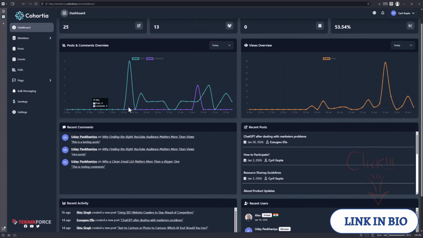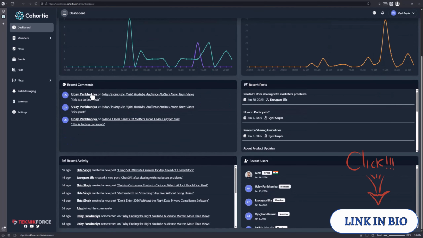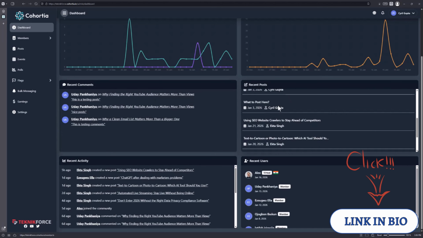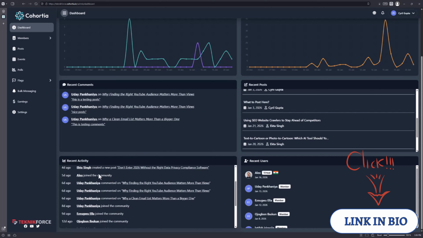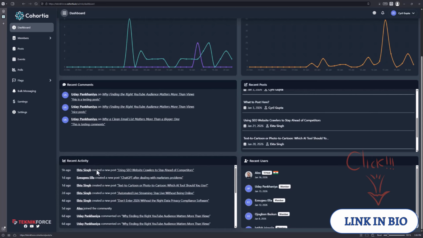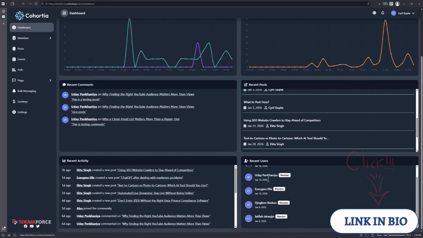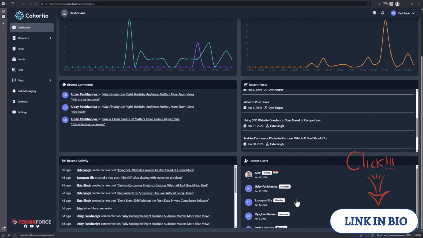You will see a graph that shows you how many posts and comments were happening every day. You will see the number of views every day. And below that, you can see the recent comments. It links back to the main comment on the main website, on the main community. You will see the recent posts and the member that did it, the recent activity, all the activities that happened in the website. Then you've got the recent users, all the users that were created.